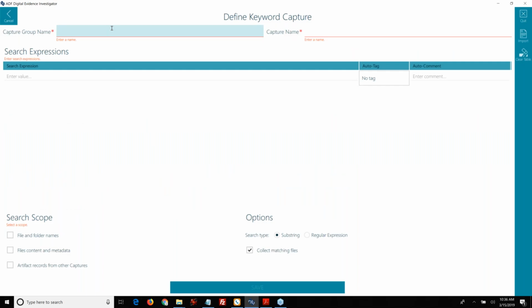Again, we need to put it in a capture group name. So, you know, you're going to be running a lot of cases with a lot of your own keyword lists. So just put it under, you know, capture group name keywords. You know exactly where you're looking each time. And then your specific keyword list. So this is my, you know, maybe it's case number 4, 5, 6 keywords.